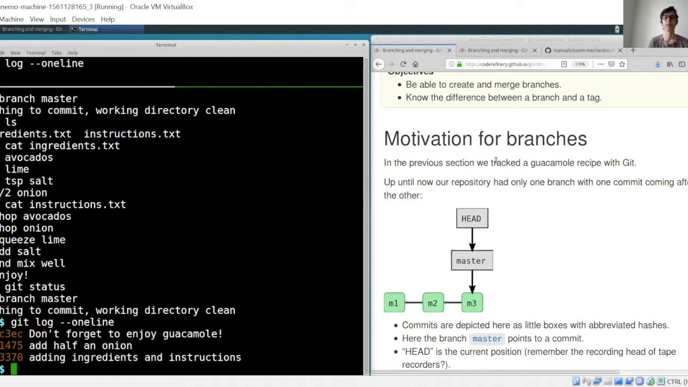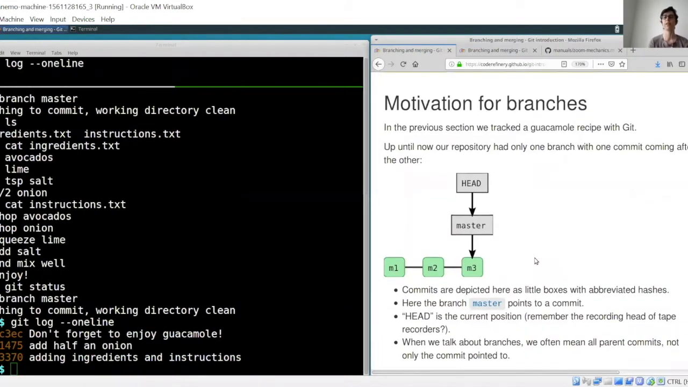And this is what we have here on this picture. One box is one commit, so I have three. And then this master here is a branch name, the default branch name, which is called master. It points to the last commit, this commit here, which I added, Enjoy the guacamole.